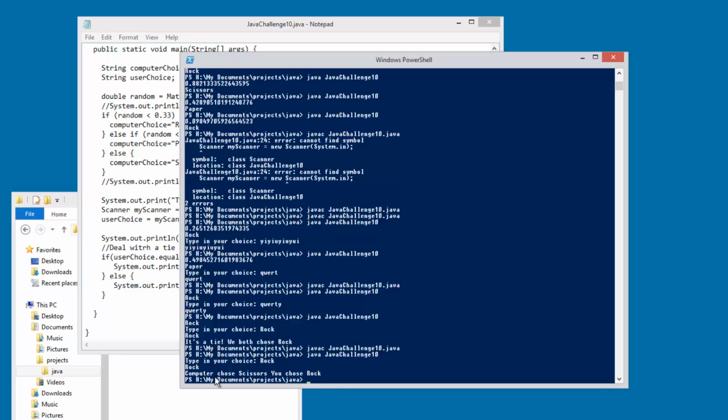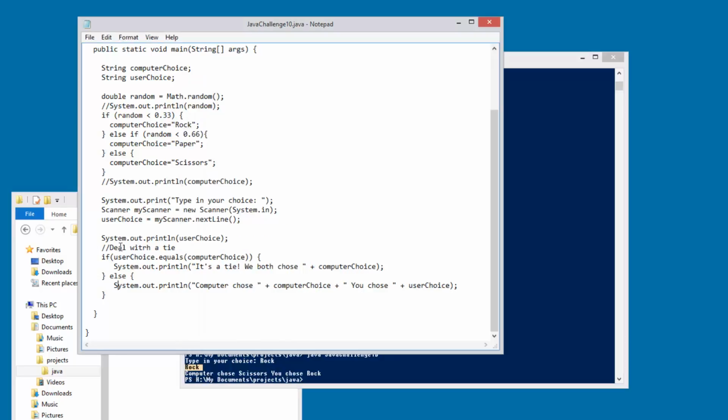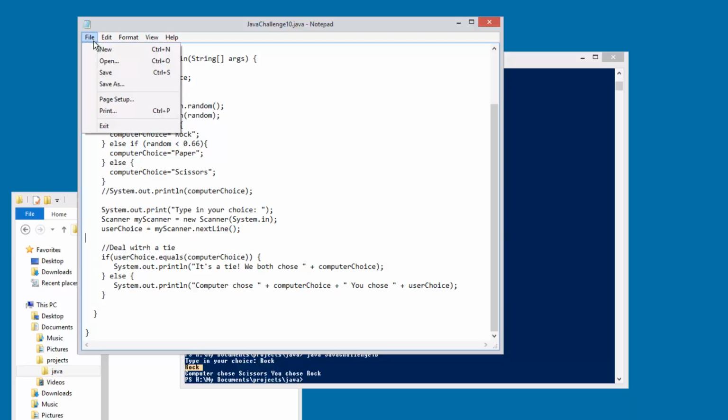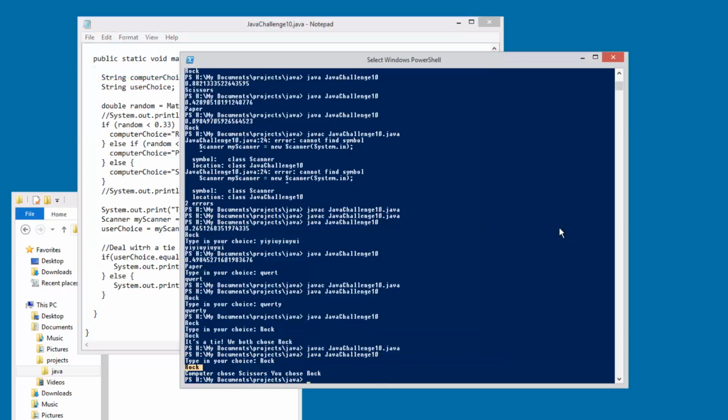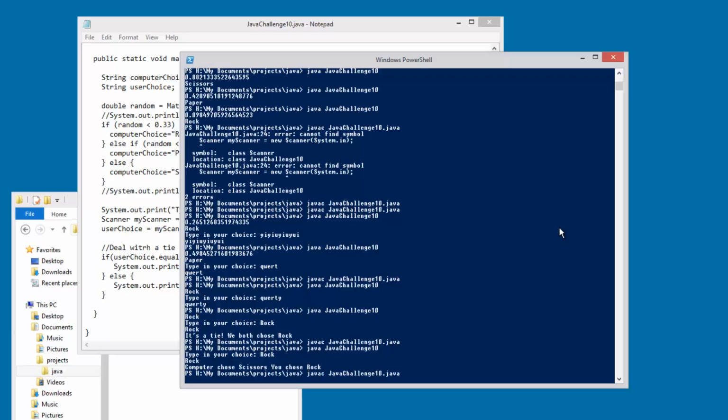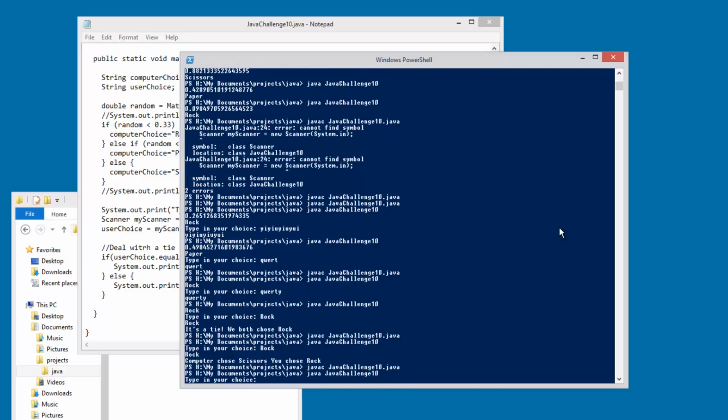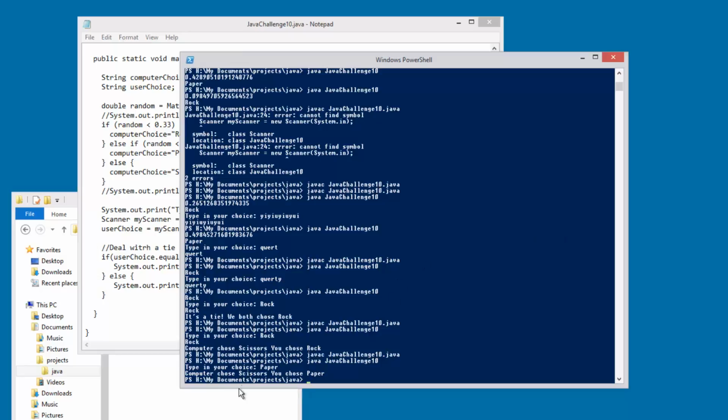Let's get rid of the bit of code that's producing that. Where is that? It's there. We don't need that anymore. Compile it, and then run it. Okay, so I'm going to choose paper. There we go, the computer chose scissors, I chose paper, so I would have lost on that occasion.